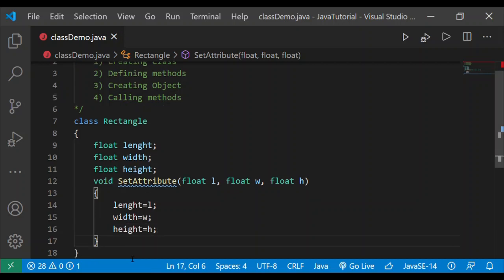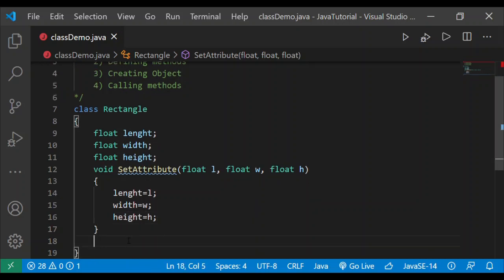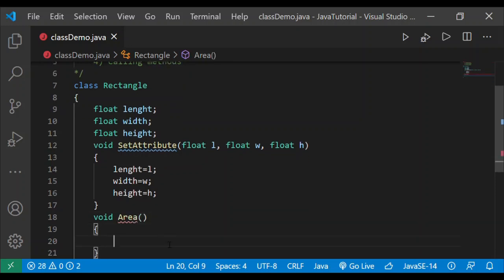Now I will define one more method that will calculate the area. So I will write here void. If your method is not returning anything, we have to write void. If you want to return something, we have to write a return type like int, float, double, whatever you want to return. So here I don't want to return anything, so I have written void. Now write the name of the function, that is area. This is my function which will calculate the area of this rectangle.